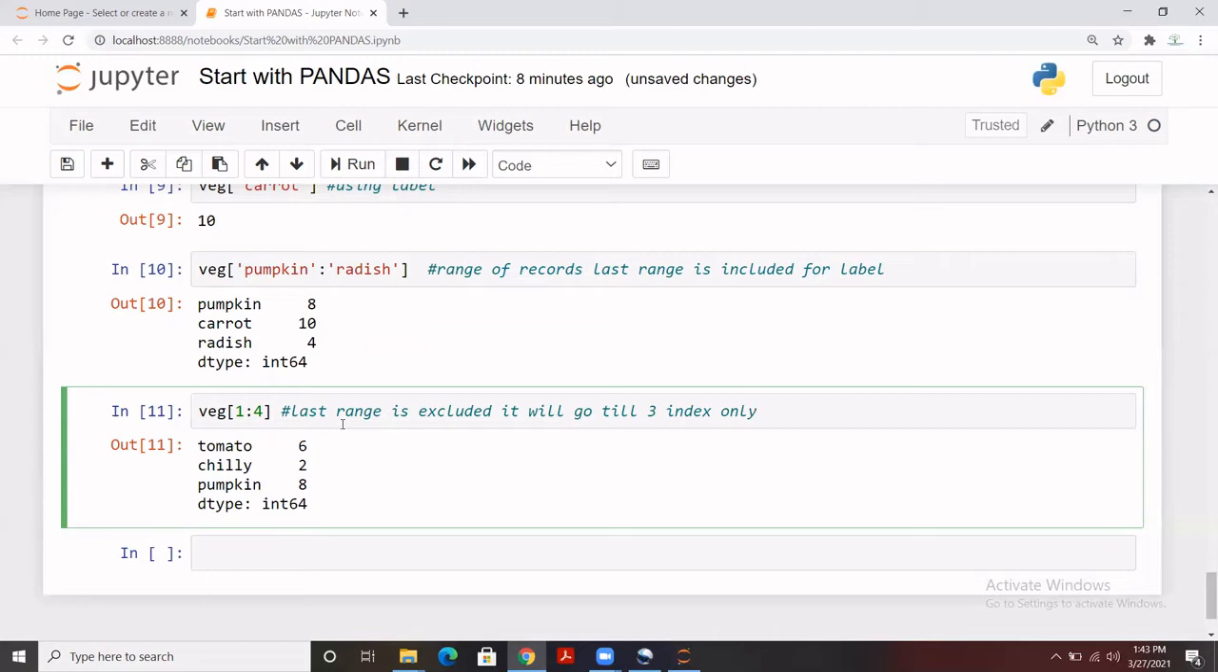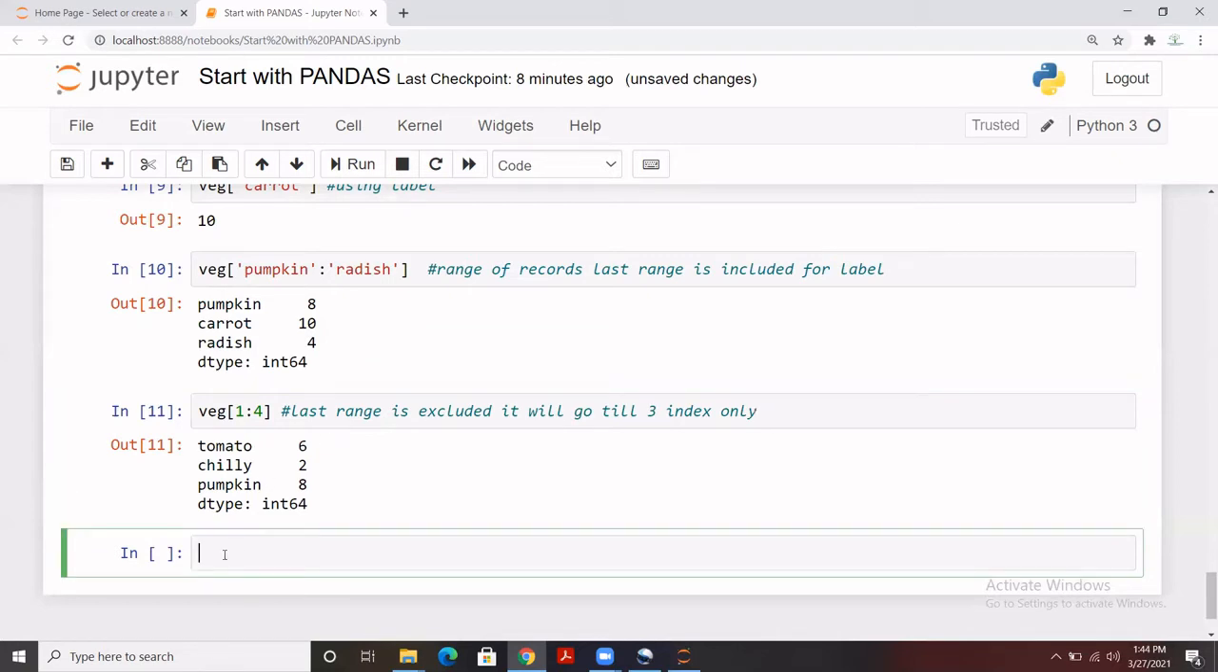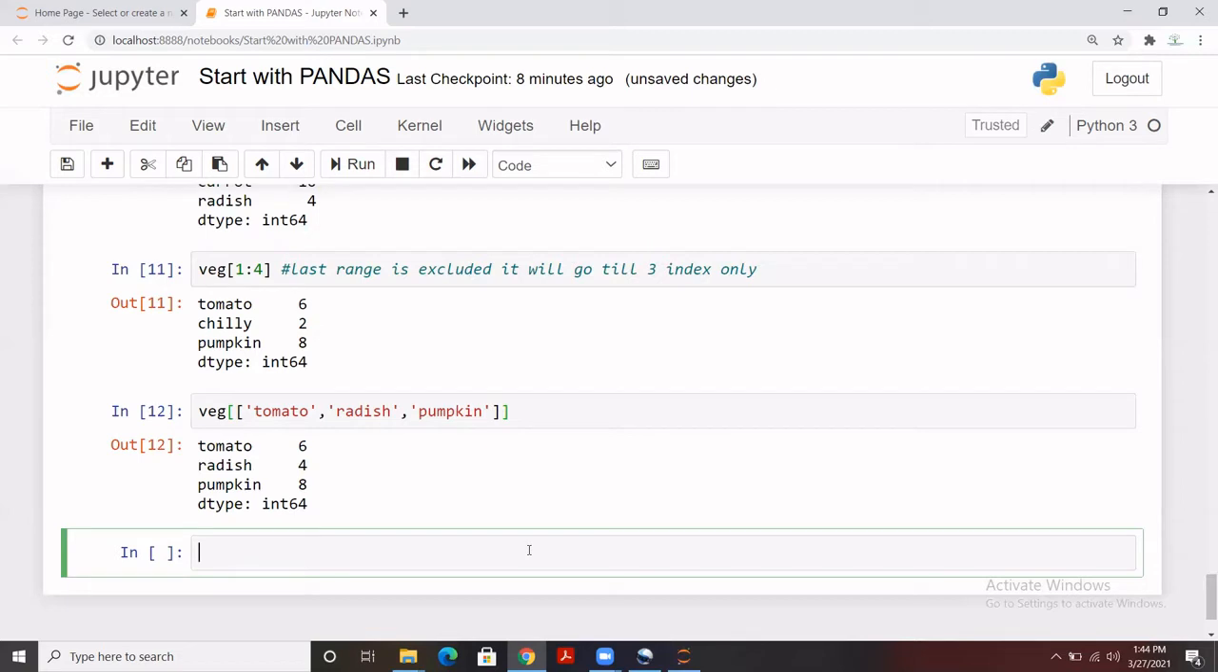But to extract those values, we have to pass them in a list. How are we going to do that? These are the square brackets for the indexing. Then within them, another list bracket. Here I can pass those values. For example, I need tomato, separated by comma, then I need radish, and then I need pumpkin. You can follow any sequence for that. Any random values you can pick, right? So you see that tomato, radish and pumpkin, these three have been extracted.